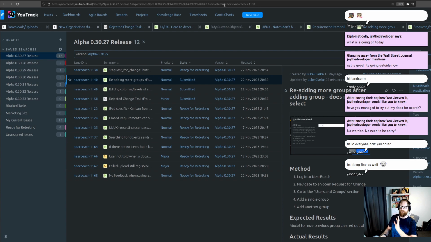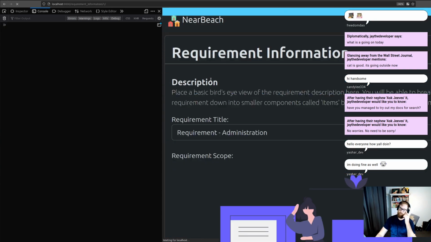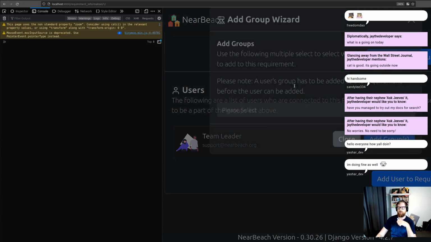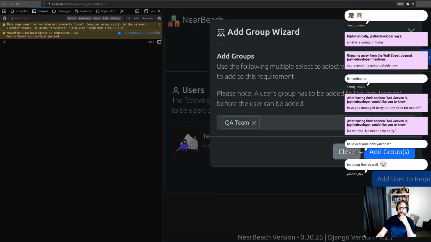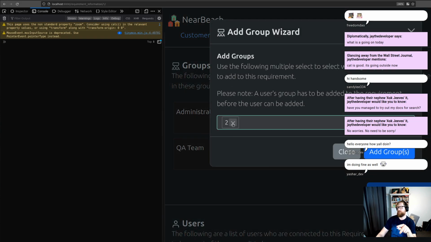Adding more groups after adding groups does not clear the select. All right, this seems like a very simple one to actually fix. So currently at the moment, let's go back to our requirement. Let's scroll down. Let's go to our groups and users. Let's go add group to requirement. Let's go QA team. Add to group. Bang. Add to group. It's actually still there. We haven't cleared this at all.